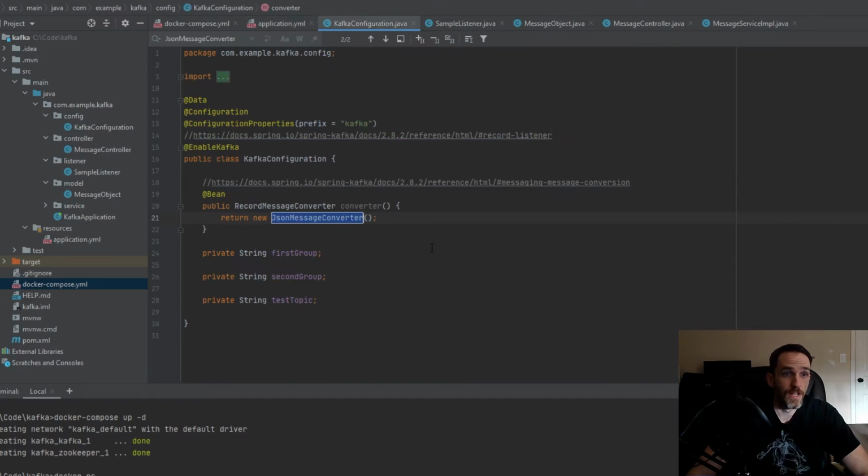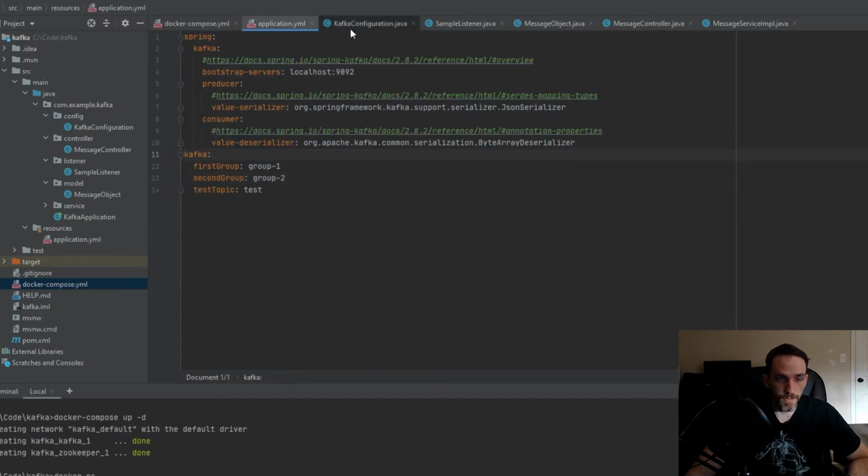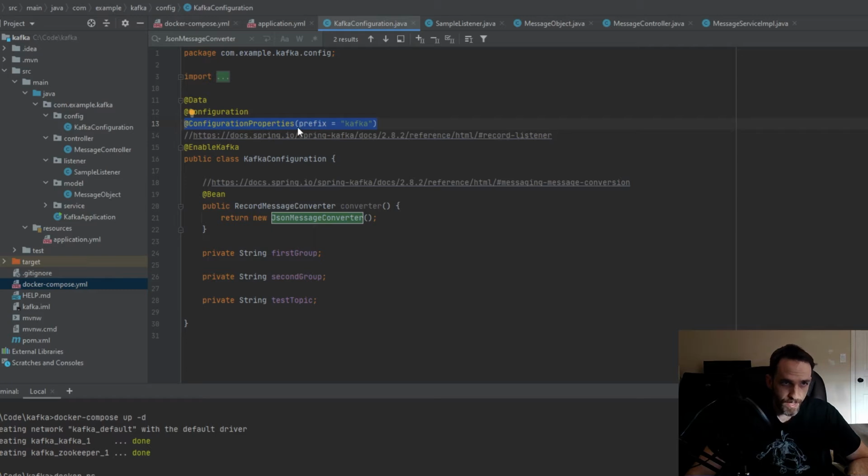Now, the next file, this Kafka configuration file, is doing a few things. So I'm linking to my Kafka property that I had in this application YAML. That is with the configuration properties prefix Kafka, and that's how I'm getting the first group, second group, and test topic value. Additionally, you want to use the EnableKafka annotation. If you want to read up more on that, I put this link here.